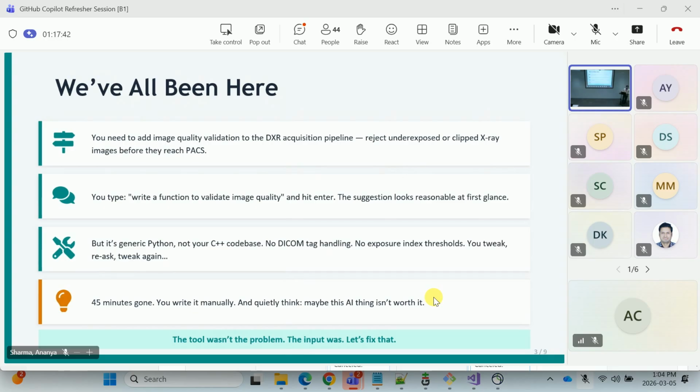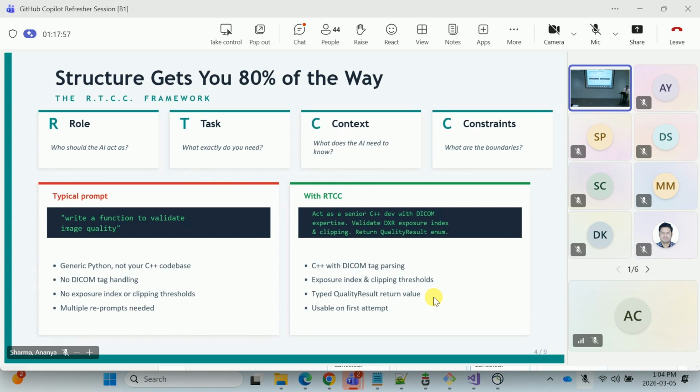You think that maybe it can't generate it. You give the whole task manually, you write it down manually, and think that AI can't do it. So here the problem was not the AI model, the problem was the input that you provided it with. So to avoid that, again, there is a framework called RTCC.